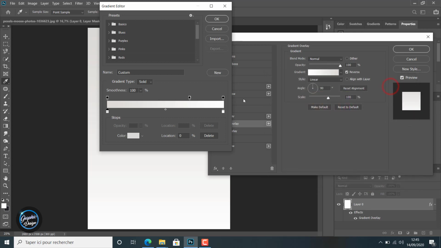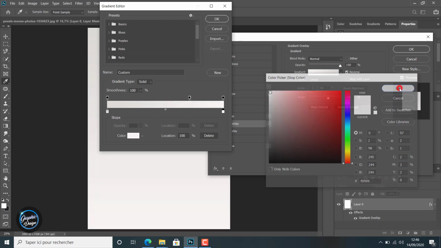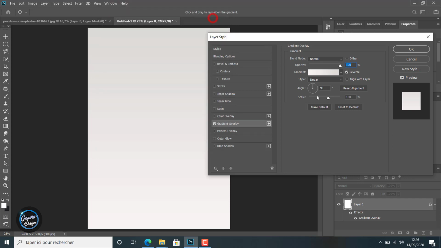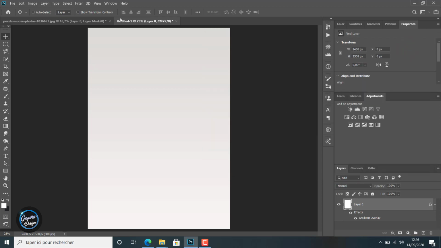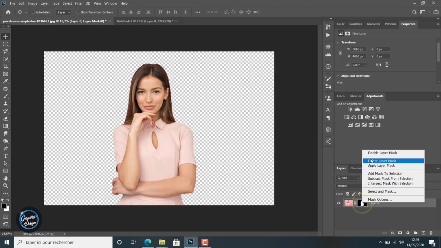So we will create a gradient overlay to get a gray white background like this. And we go here, so we will choose a gray which is very near to the white. So we will try to apply this gradient overlay to the background, of course. We click OK here, and this is the result we get. And we will use this image here.